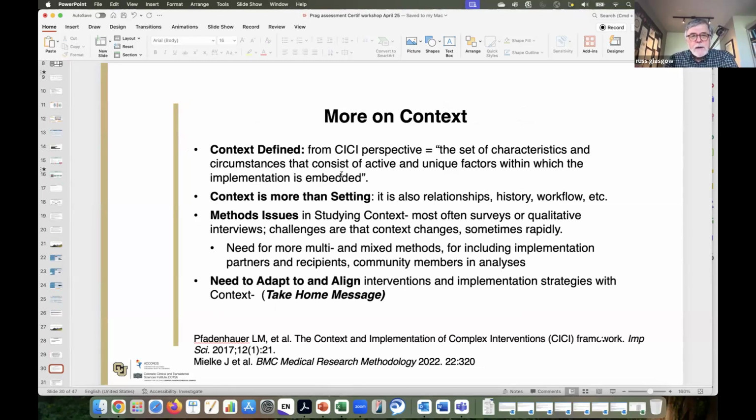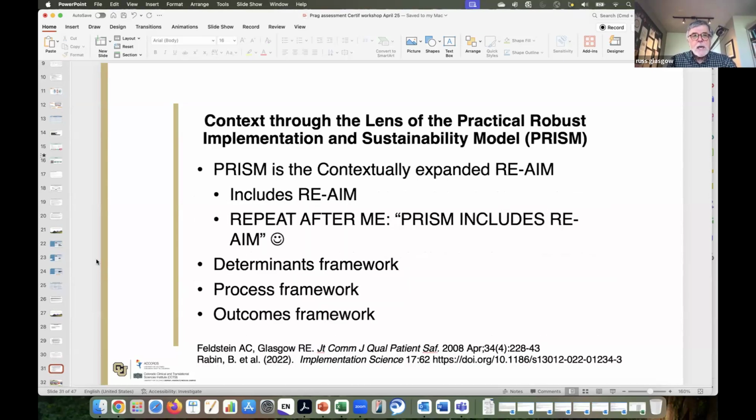There are different approaches. I actually love some of the more European approaches to it, a little more than what we're doing in the US. Here's a key reference on the approach there. But this is another take-home, that context is more than setting. It is almost impossible to assess all aspects of context, so you need to make some choices based on your theory. And then again, part of the art, where we need great practitioners, is how to align what we're doing, both our interventions and our implementation strategies, with context.